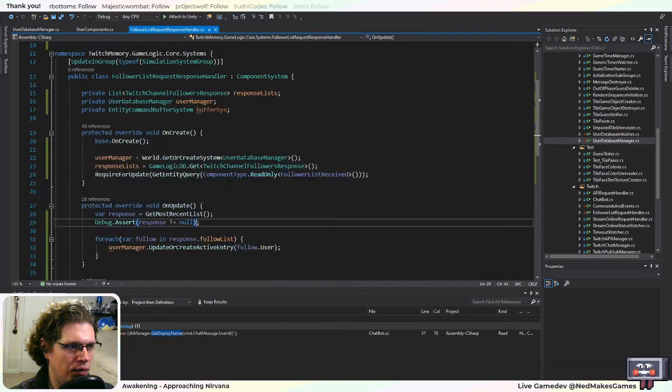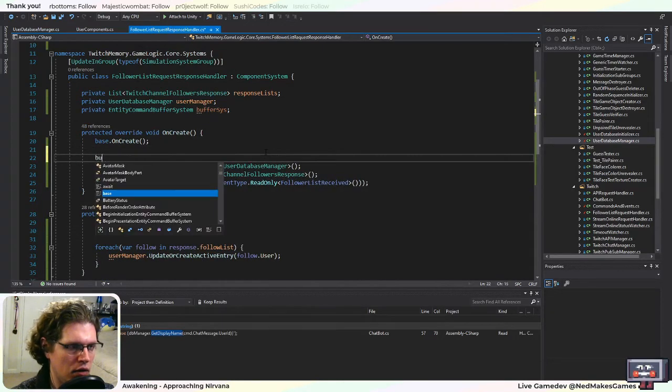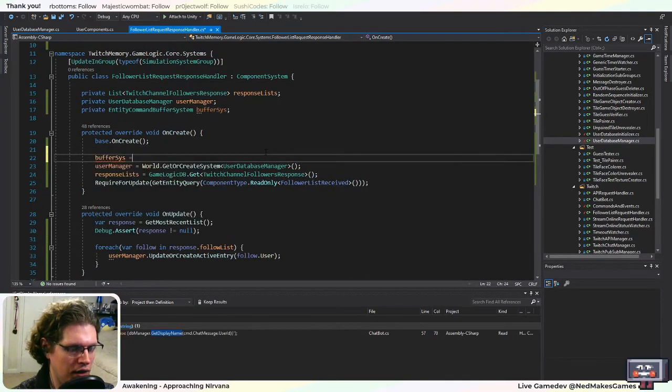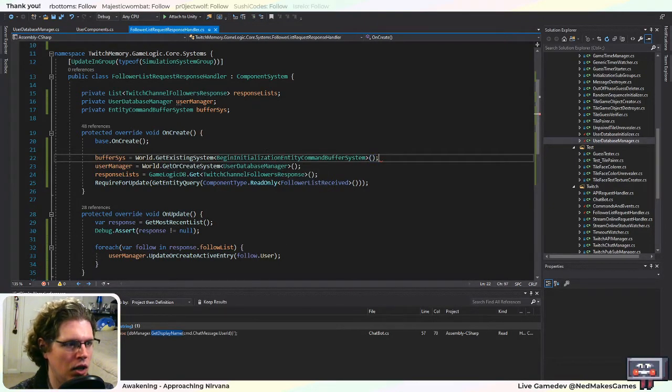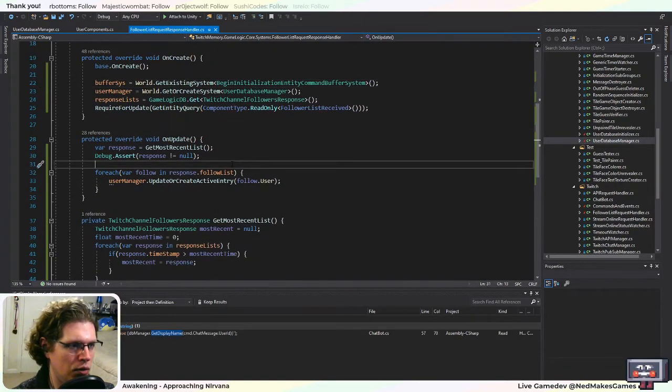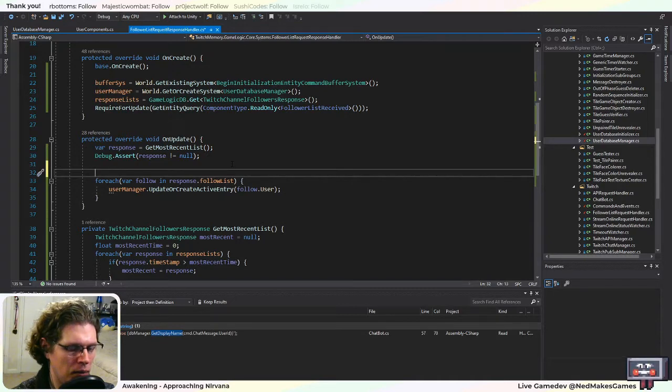Alright, so yeah, I just needed to talk through that. So let's go ahead and get the command buffer. So it'd be begin initialization entity command buffer. And then I want to create the buffer here.